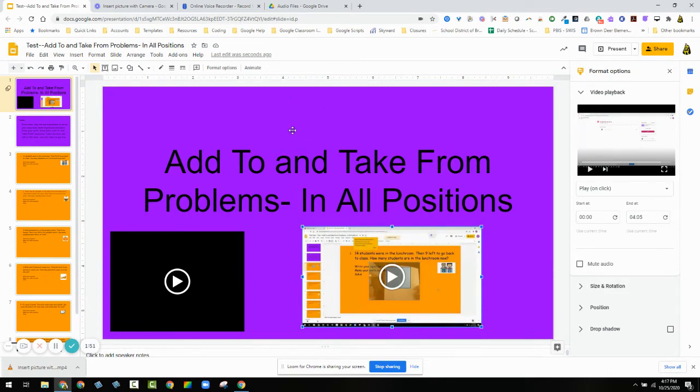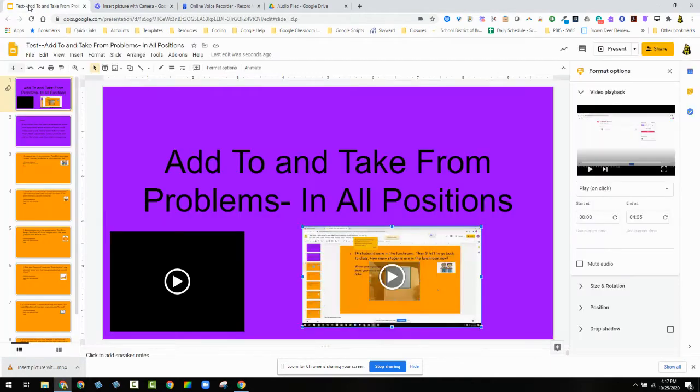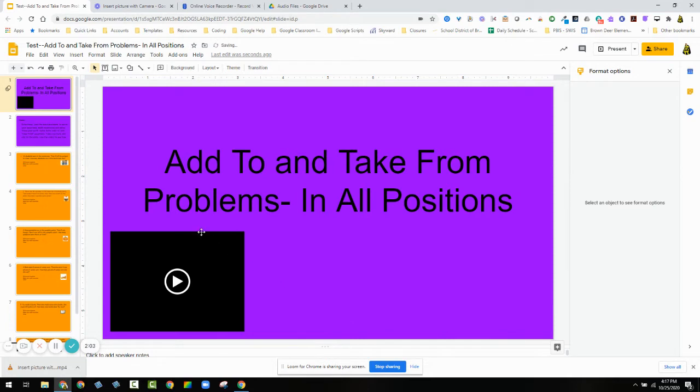You can also put the link for it, so if you wanted to copy the link and put that in your directions right in Google Classroom, that would be just fine. This is just another option.